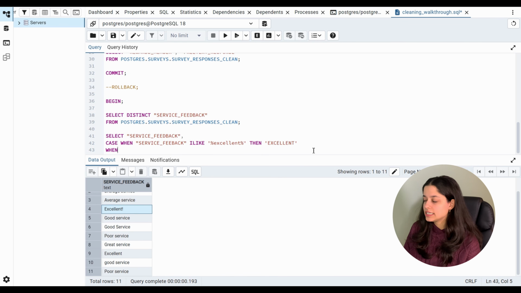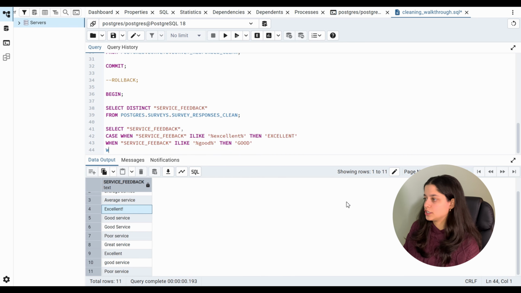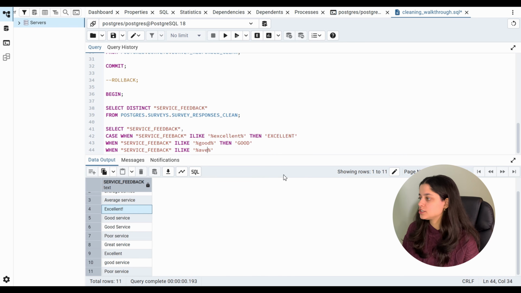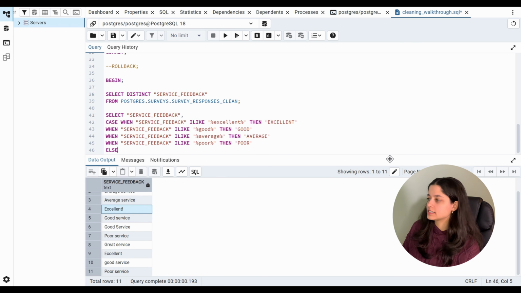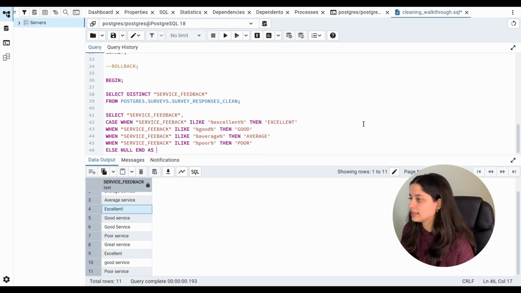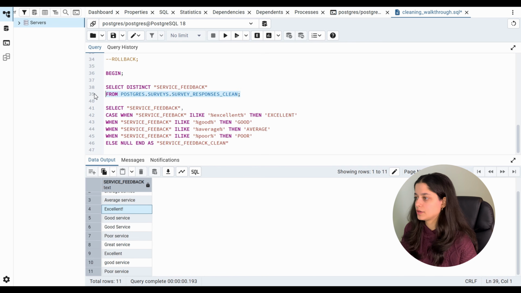We can add another condition: when service feedback ILIKE good, then we will say it was good. And then we can do when service feedback ILIKE average, then we will set it equal to average. And when service feedback ILIKE poor, then we'll set it equal to poor. And we'll also add a final else. If none of these conditions evaluate to true, then we'll just set it to null. We also have to end that case statement, and we will alias that as service feedback clean. And we'll select that from our table, and we will run that select statement.